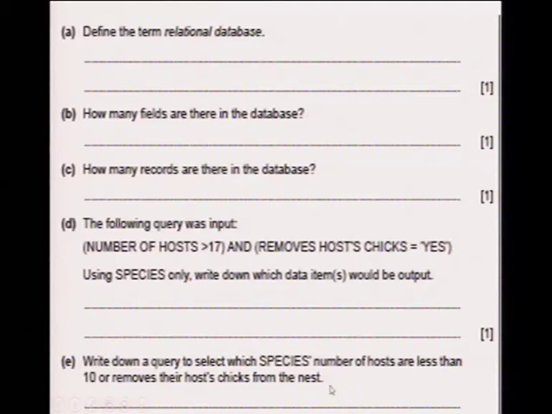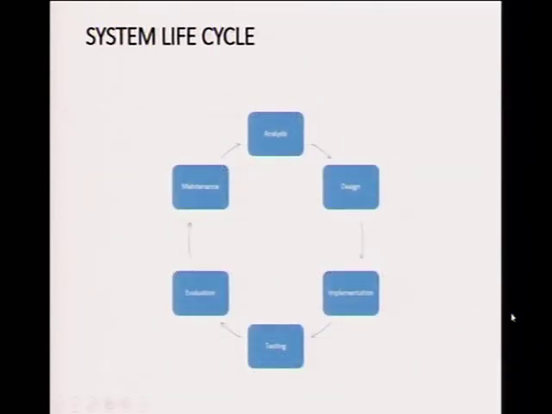So these are common questions in Microsoft Access, otherwise known as database. How many fields, how many records, a condition is written for you and you interpret it, or you're asked to write a condition. Microsoft Excel, Microsoft Access is a must in your question.